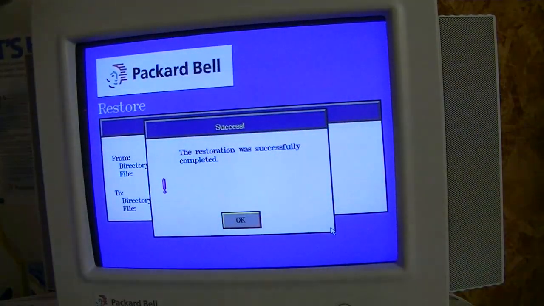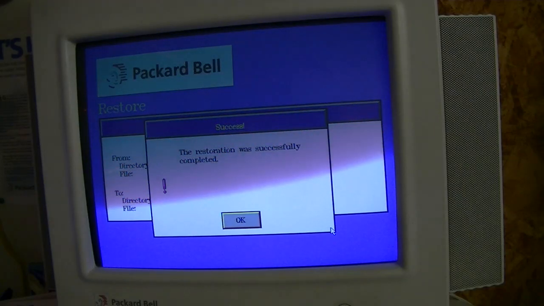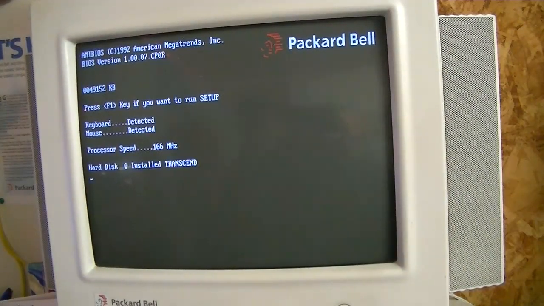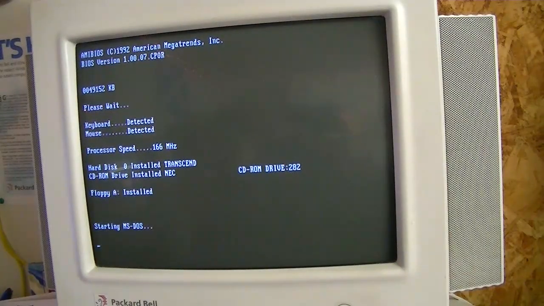Okay, that went a little quicker than I expected, but we are done with the restoration, so we'll hit OK. Hit exit. And this time we will let it reboot. Of course, we'll eject the floppy. Alright, starting MS-DOS, good sign.